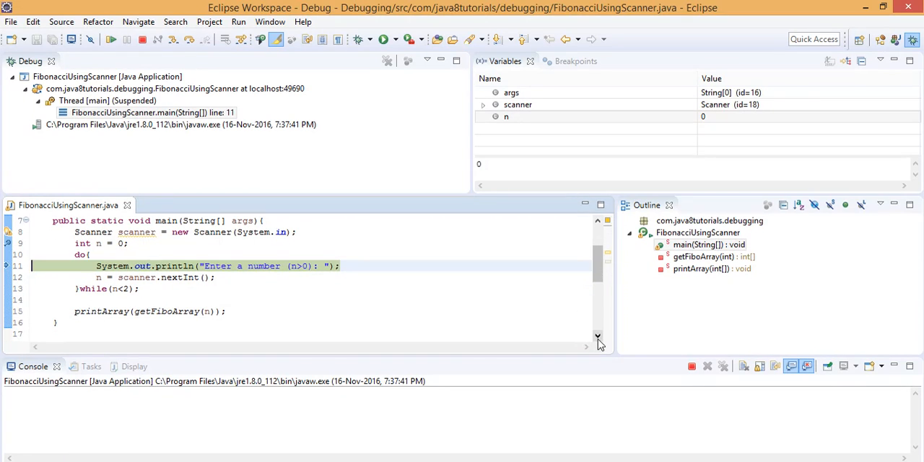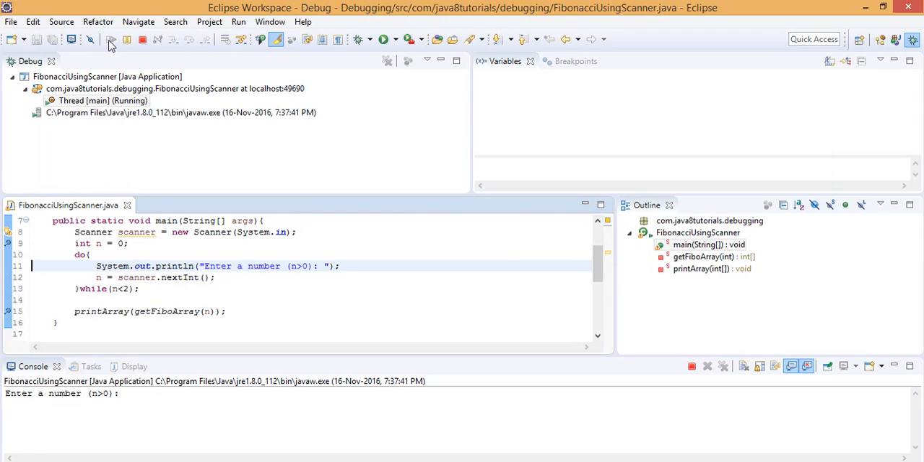So to prevent that, we will add another breakpoint and click on toggle breakpoint in the print array call. Now let's let the program run until it comes to another breakpoint. Let us press this resume button in the debug view to release the current execution.